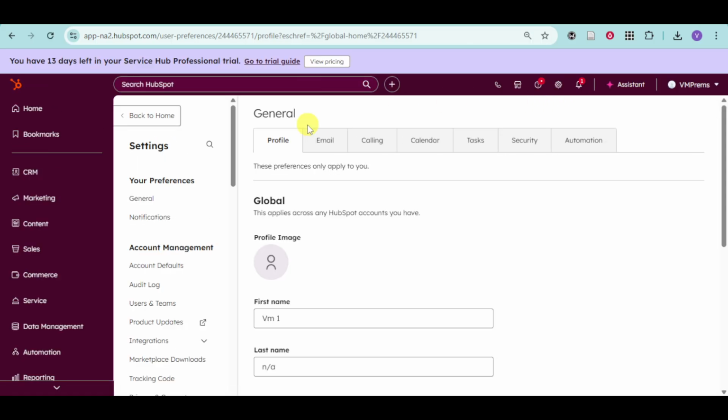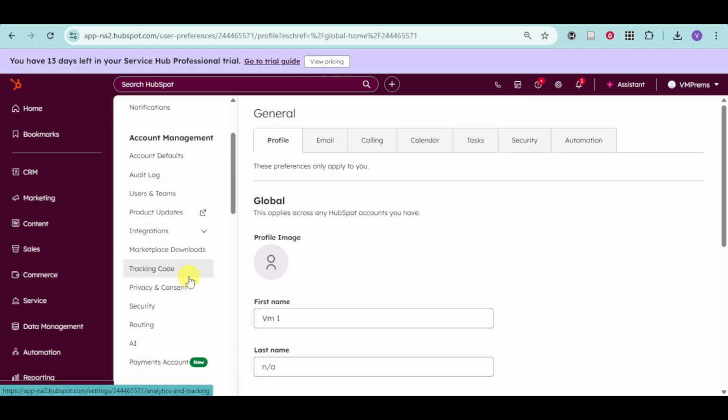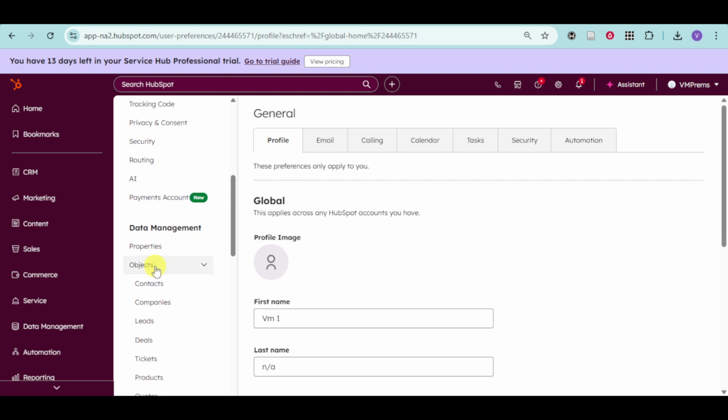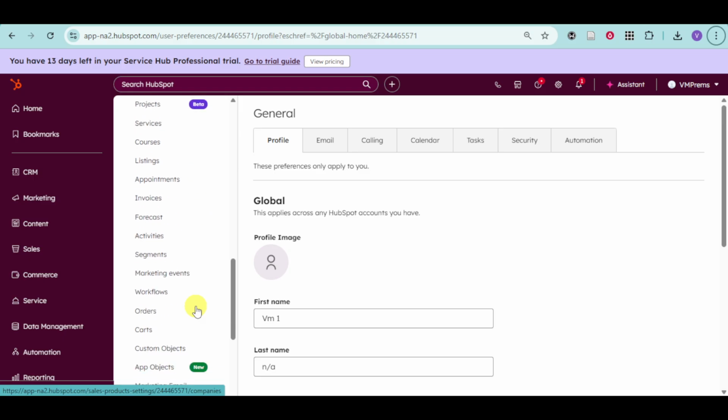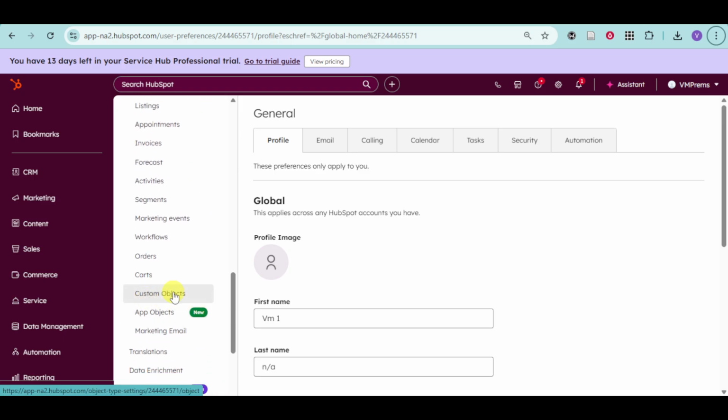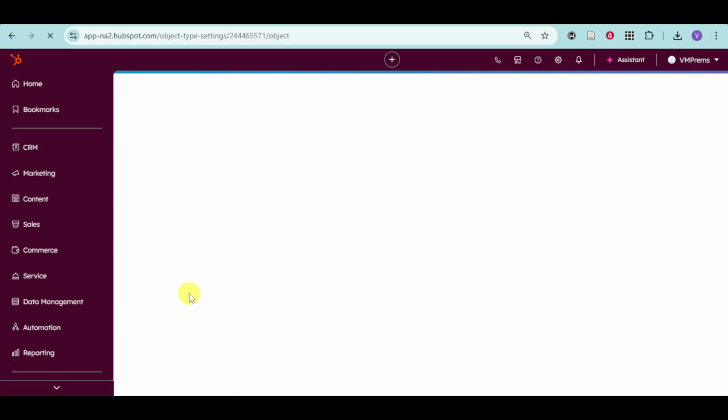Once you're in here, you can see right here our settings. So for this case, just scroll down until you can find the option for objects. It's under data management right here. So expand objects right there, and once you do, proceed to scroll down and locate the custom objects option. It's here on the very last part, so click on the custom objects right here.